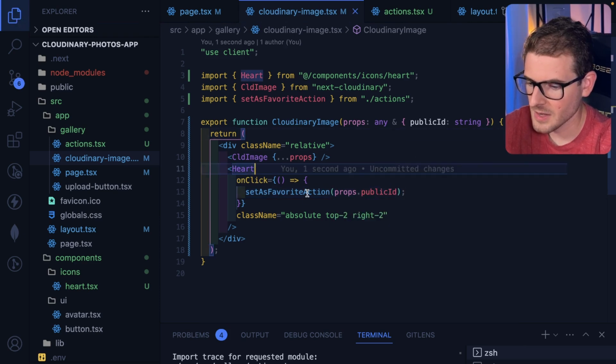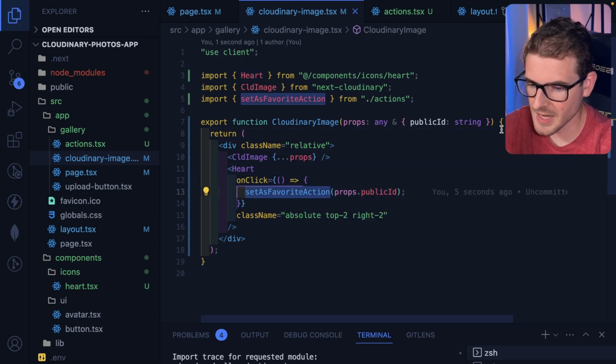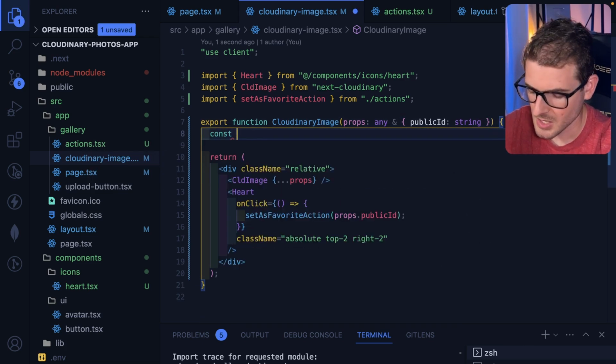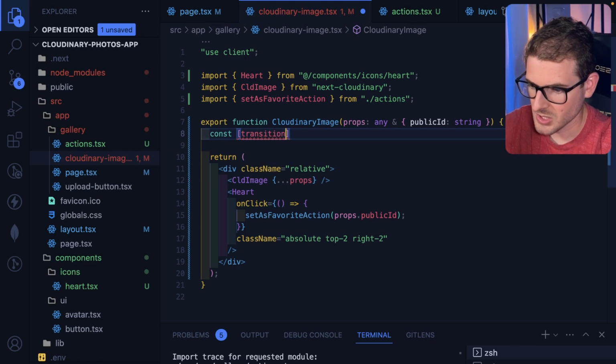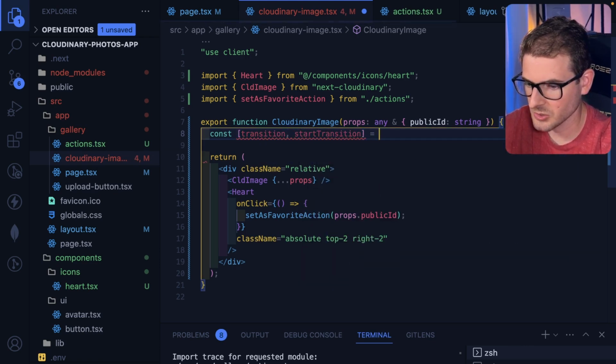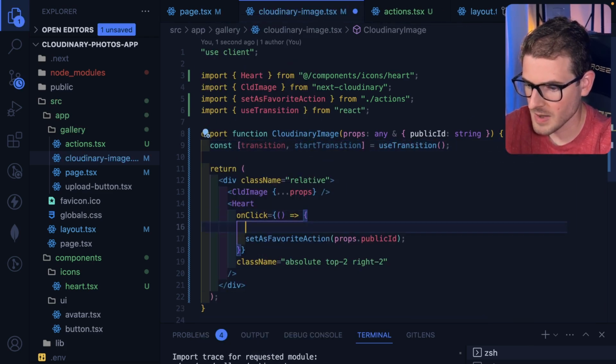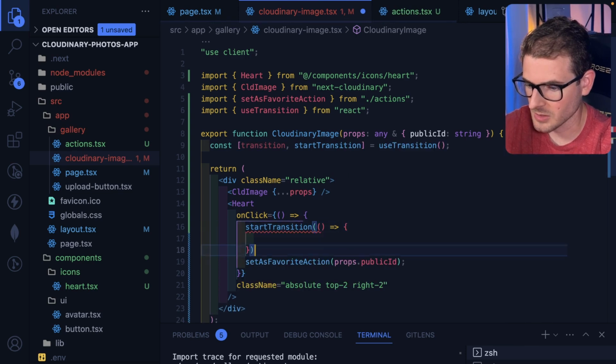Like that. And technically, we should be using a start transition. So if I go over here, I'm going to say const transition and start transition is equal to use transition, like so. And we're going to wrap this thing in a transition.